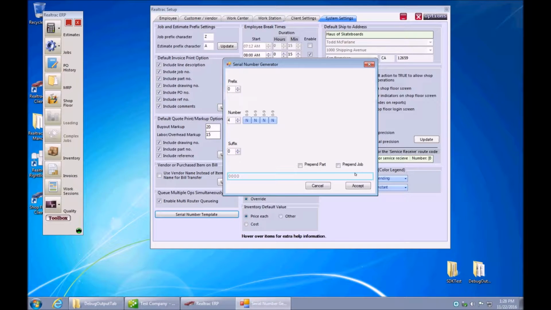In addition to the serial number, some of our users may wish to prepend the job number and/or the part number as a part of the serial number as well. As we can see in the preview window, if we choose to prepend the job number, we see the job number prepended to the serial number content, just what we would expect.